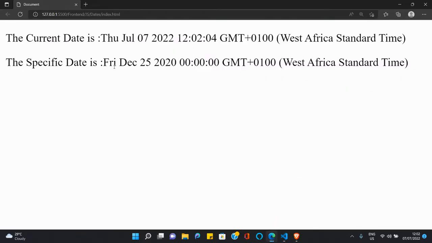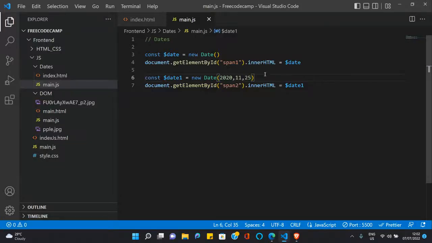And you can see here is just Friday, December 25th, 2020, with no particular hour, with no particular minute, with no particular second. Everything is just 0. We could still go down even further.